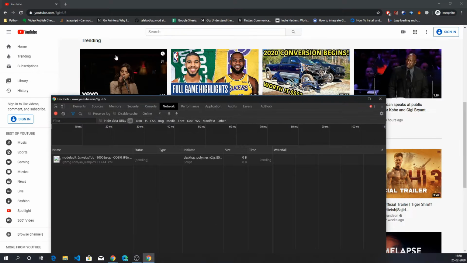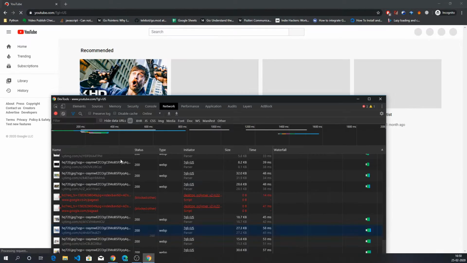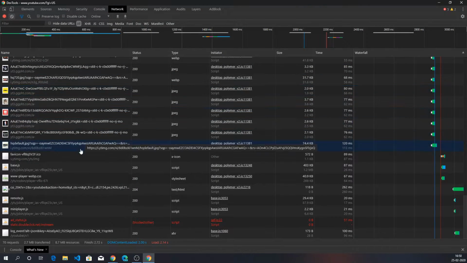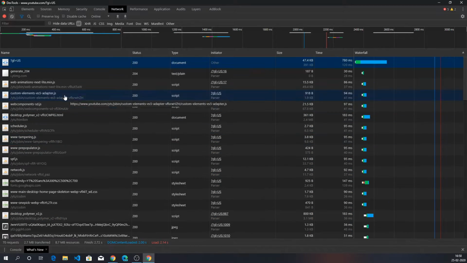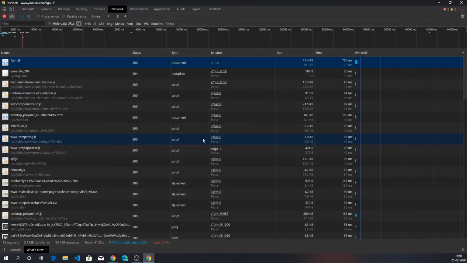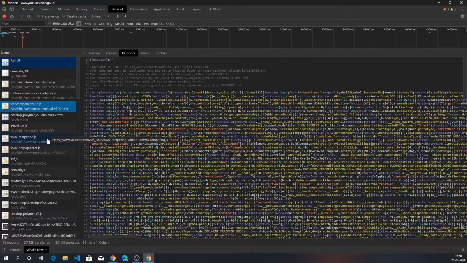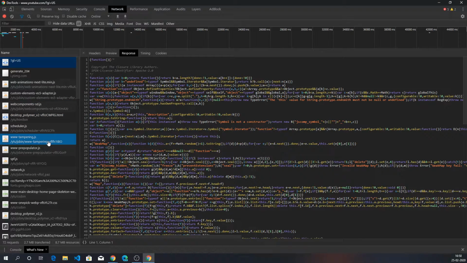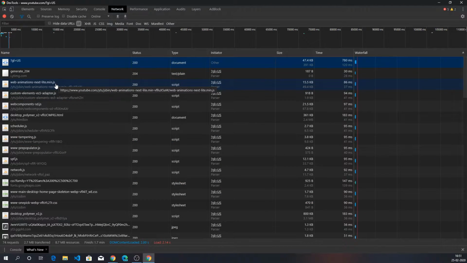So let me just reload this page once more and let's take a look at what happens in the network tab. So as you can see, there are a lot of entries in this network table, where you have name, status, type, initiator, size, time, and waterfall. These are all the scripts and resources which are needed for the browser to render the website for you. So it includes images, JavaScript, CSS, and fonts. Each of these are resources which are requested by the browser from the server, and these were downloaded from the server and then used to render the website.